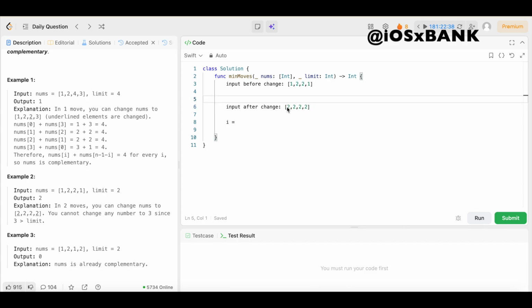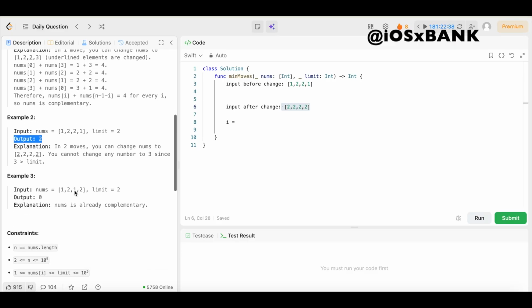So once again, this 2 plus this 2 is 4. These 2s plus each other is 4. This 2 plus this 2 is 4. This 2 plus this 2 is 4. So we know it's complementary because all the numbers are the same. And in total, we were able to do that in 2 moves. So that's why the output is 2.